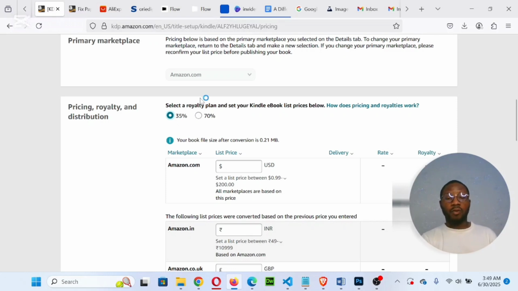If you choose to get 70% of the wholesale, what that simply means is that your book will be sold from $3 up. So this is the way it works. But if you're uploading a book for the first time, I recommend you go with the lesser amount so that people can actually buy it and read it. And then when you start making sales and getting reviews, you can up your game.